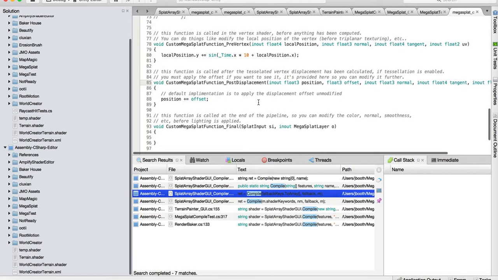So you can use these to further modify this offset or do something completely different, or maybe you want to use a texture to dampen the displacement in certain areas or to increase it. But the default implementation just says take the offset that we've computed, the MegaSplat offset, and just apply it, add it to the position.